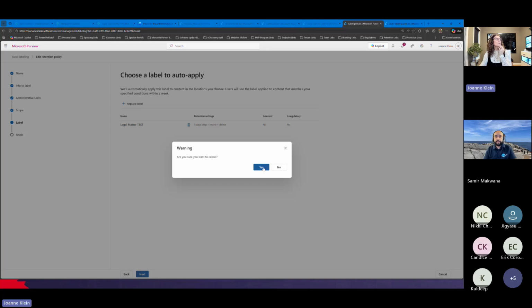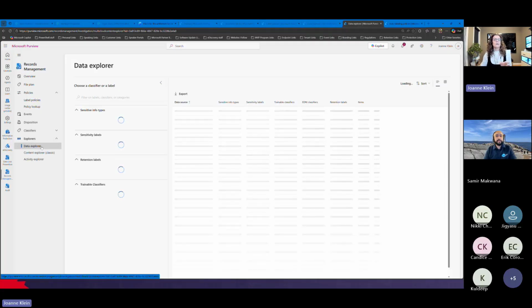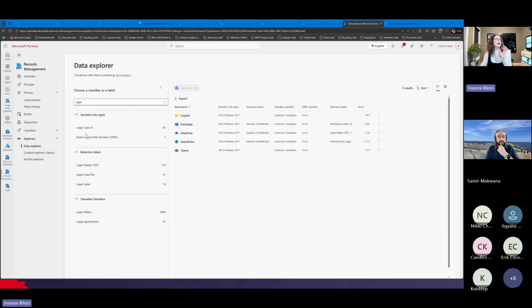What I do want to show you is in Explorers, Data Explorer. This is not up to date, but a fairly good snapshot in time. It takes a couple of days to update this on what's going on across your environment. So if I filter this list on legal, I can filter on SITs, retention labels, trainable classifiers, sensitivity labels. If I just hone in on my legal case ID, I can see it's applied to a whole bunch of different locations.